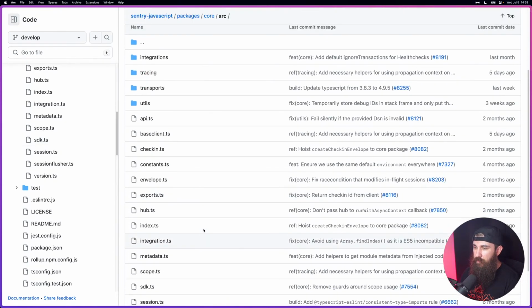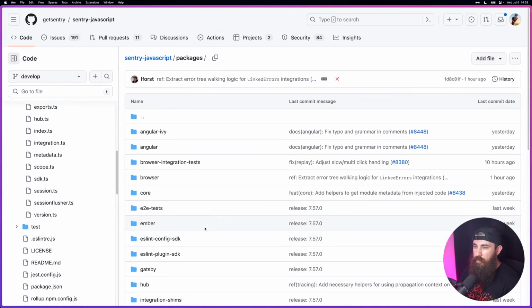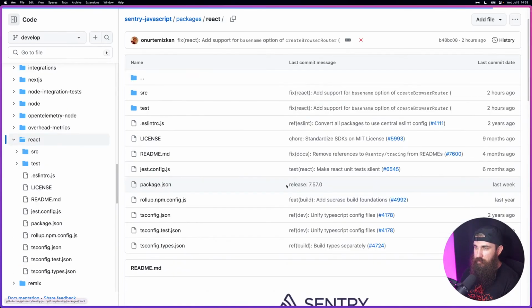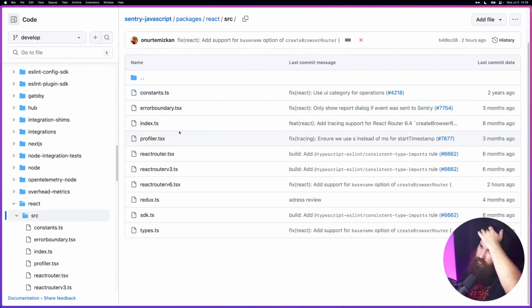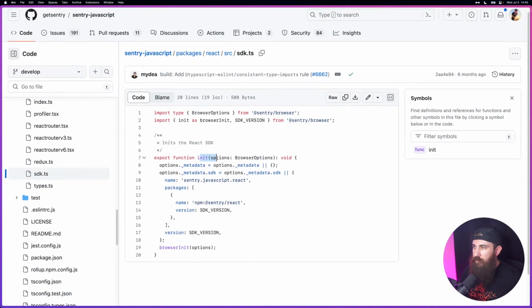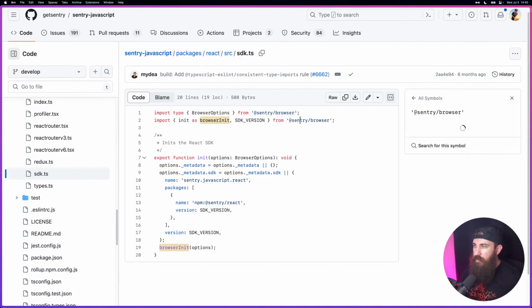Yeah, so let's tap into that. If we do React, for example, it has the error boundary, it has integrations for like React Router, the profiler, Redux, all these things. But actually it's Sentry browser, not core. We should probably pull from the Sentry browser. Right, there's the init, there's the SDK version.